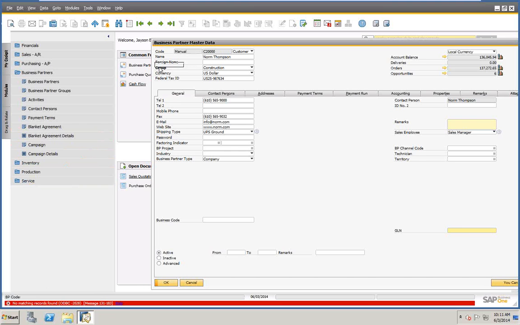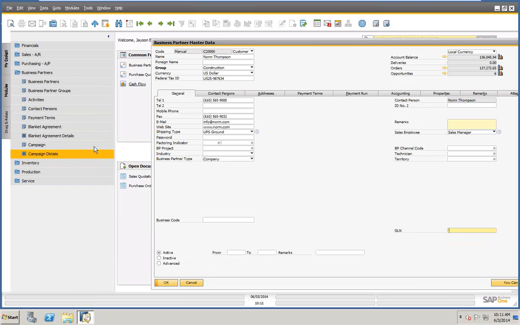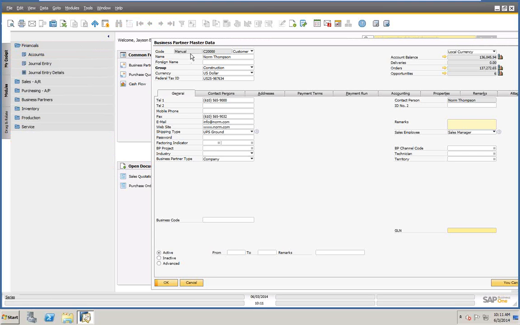Yeah, we don't have any blanket agreements for him. I want to look at his contacts and so on. Again, very easy way of doing it. We can all do this.